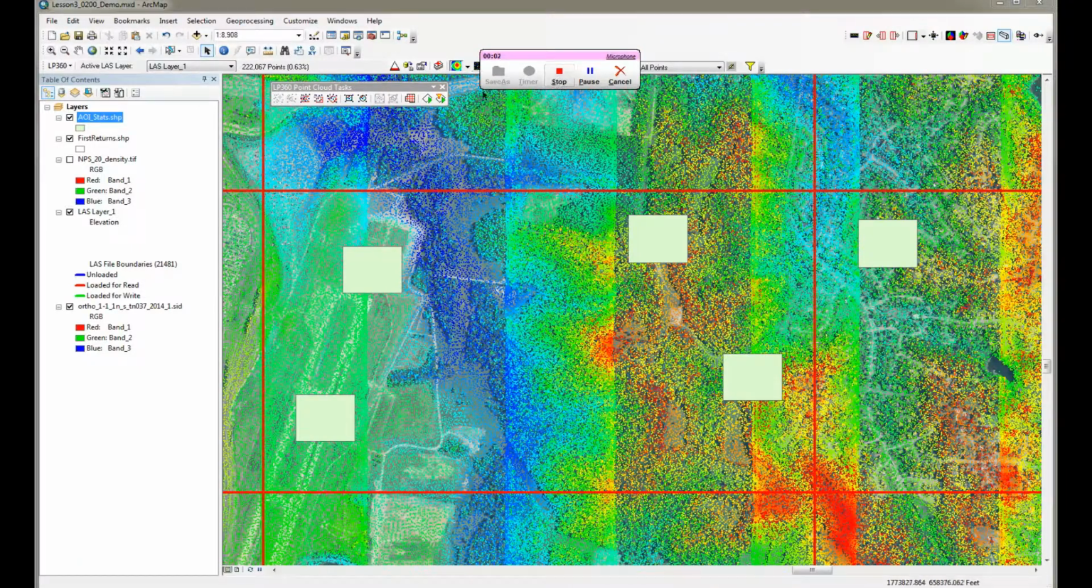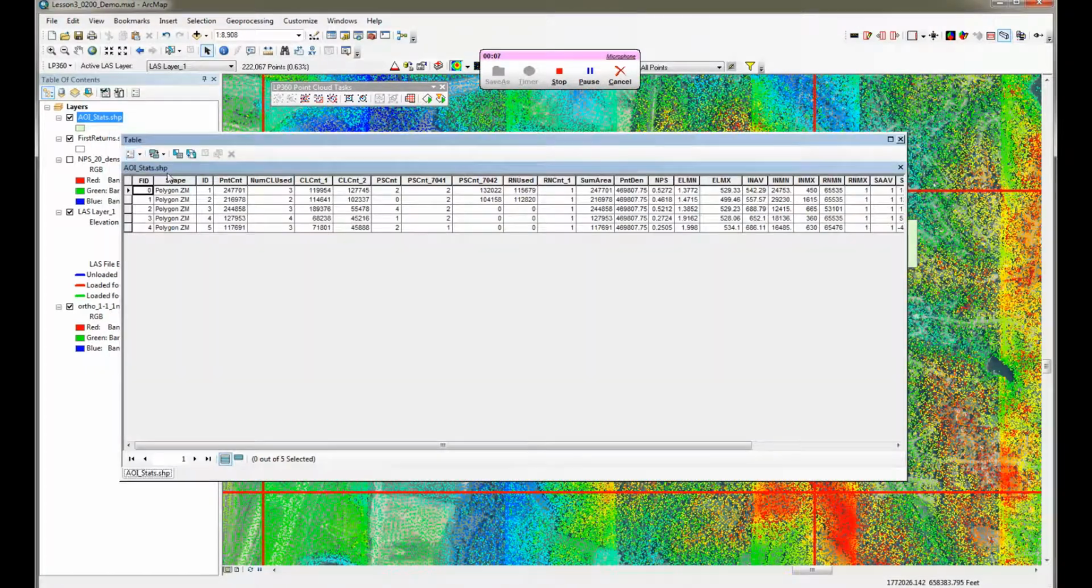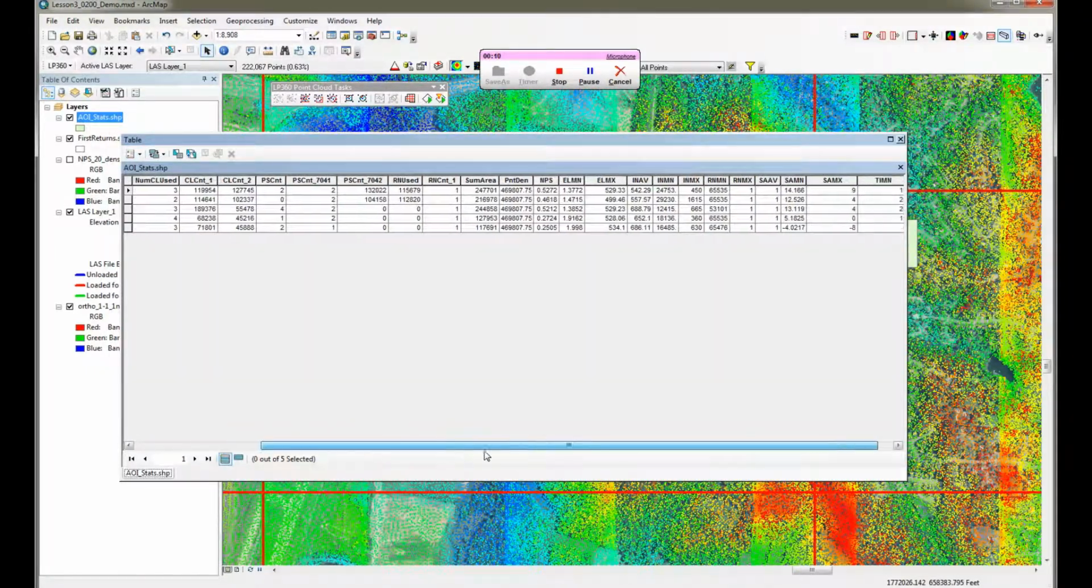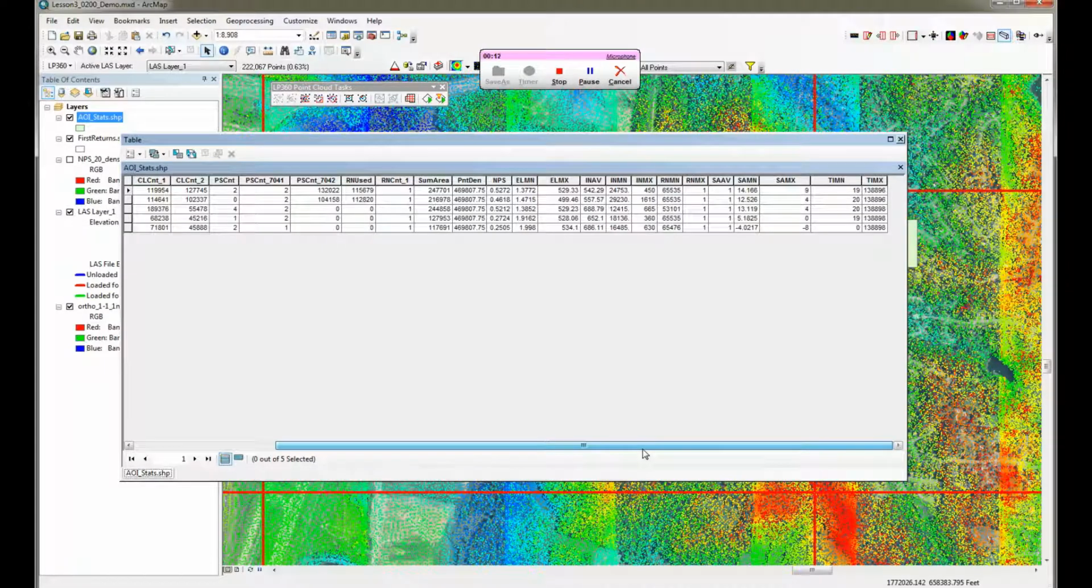When I've finished sampling all the areas of interest, I can go back to the AOI stats.shp, open the attribute table, and here I see statistics that are calculated for each of the stamps that I created.